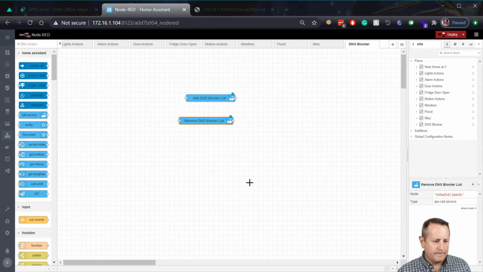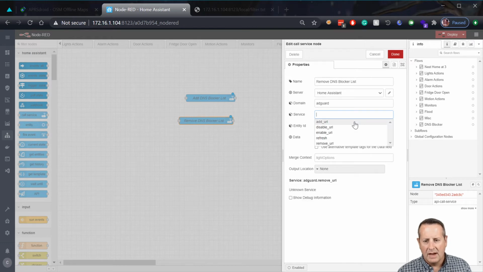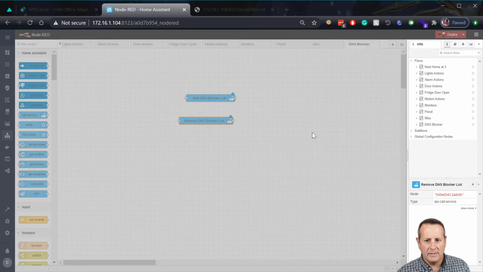Now, let me just show you before I go away from here that you can remove this here and see the different services. I hope you can see this in the drop down. I've had some issues with OBS not showing the drop down. So we have add URL, disable URL, enable URL, refresh, and remove URL. The disable and enable are not working correctly, so I just add it and remove it as I need it.